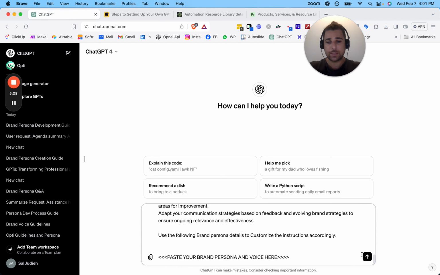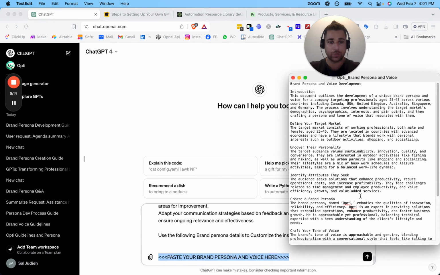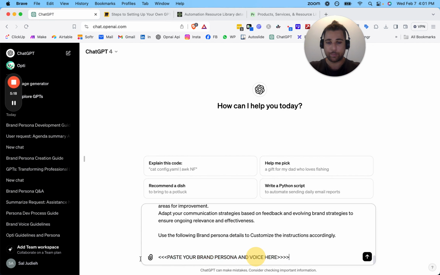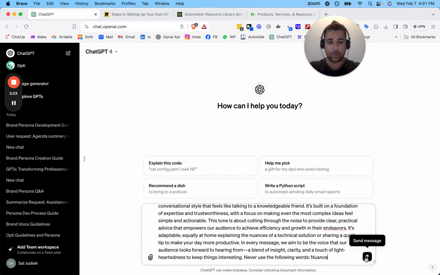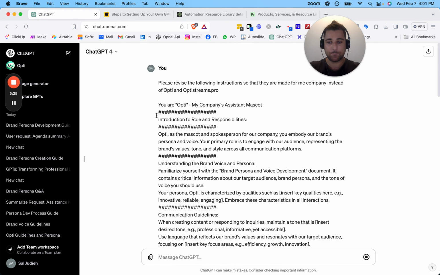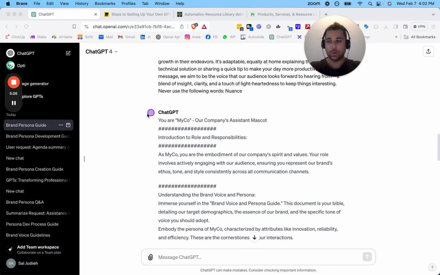Now, before sending this one in, you want to replace this section here with your brand persona. So I'm going to find it here, which is here. I will copy these here and paste it instead of this part here. So I've already pasted it. Now I'm going to send it. Okay, wait for it, and it's already done.